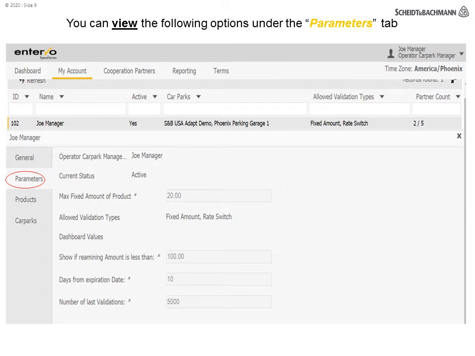Underneath the general information, we see parameters, and this is information that was set up by your parking operator. You cannot change these fields, but you can just view what was set up for you as far as what validation types you're allowed to issue, as well as any kind of maximums that you're allowed to issue for validations.